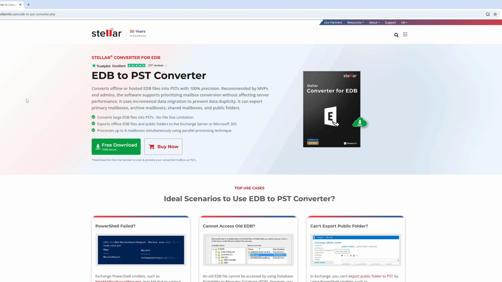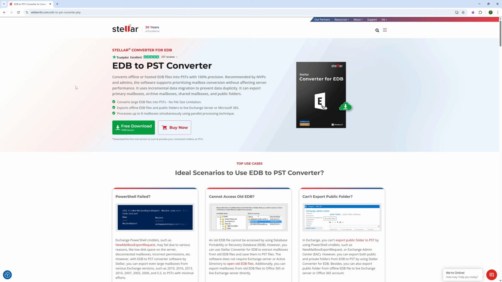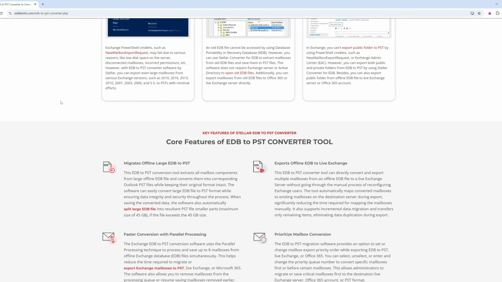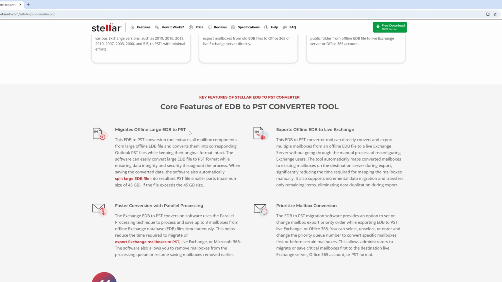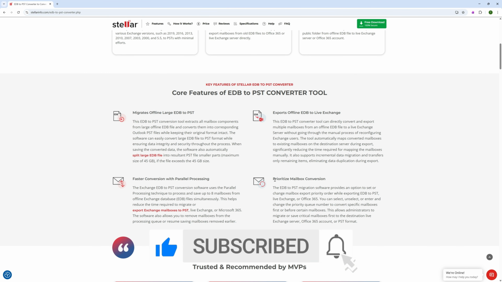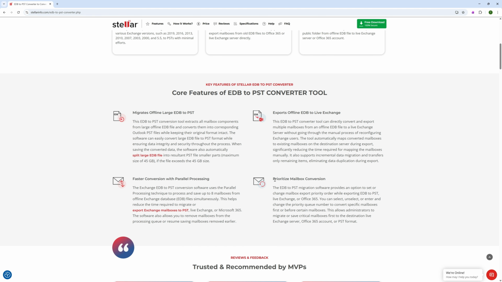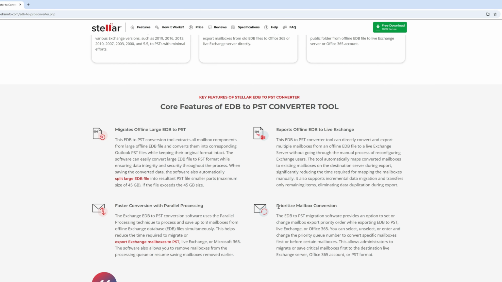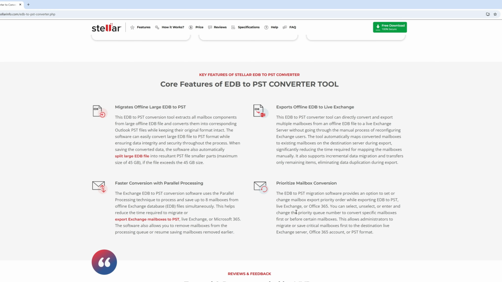Now, there are a number of other features for this tool which you can scroll down and read about, such as migrating offline large EDB to PST, which we just talked about, and faster conversion with parallel processing. You can actually prioritize the mailbox conversion as well. You can pick and choose which mailboxes you want to prioritize, and you can also pick and choose whether you want to convert all the mailboxes or just certain mailboxes, right?